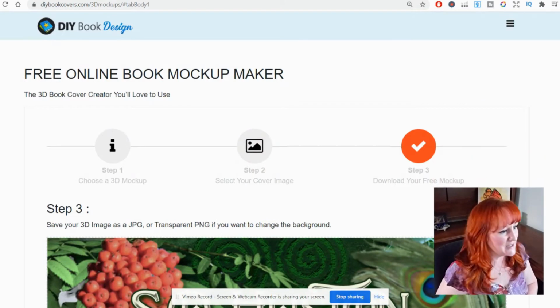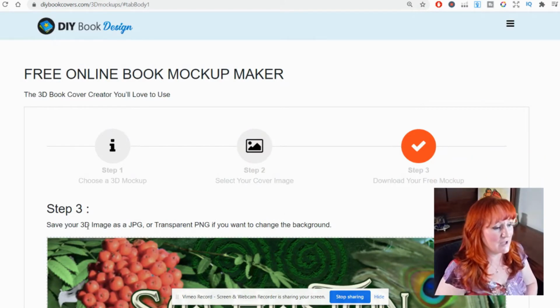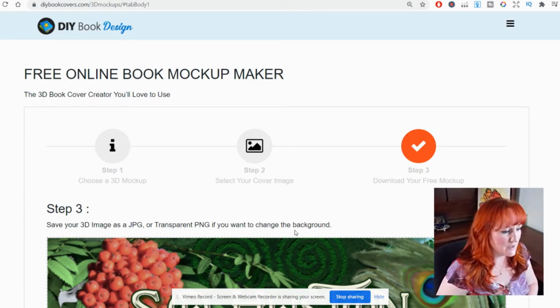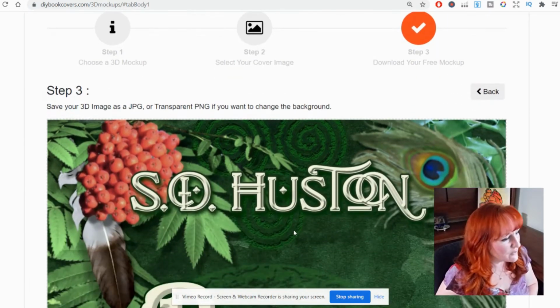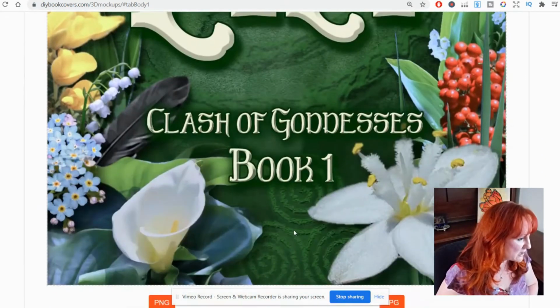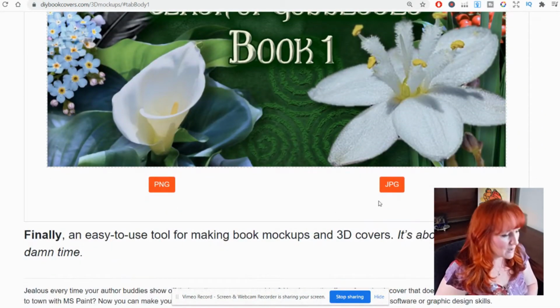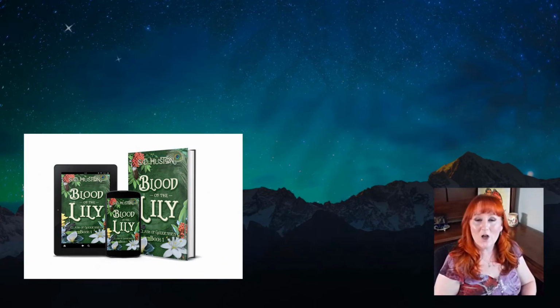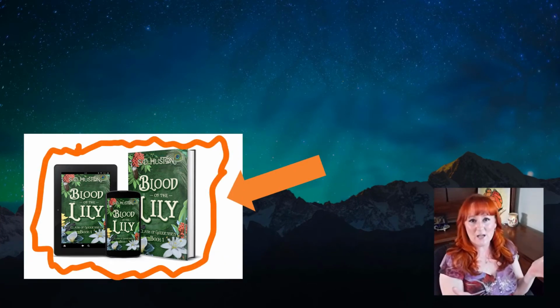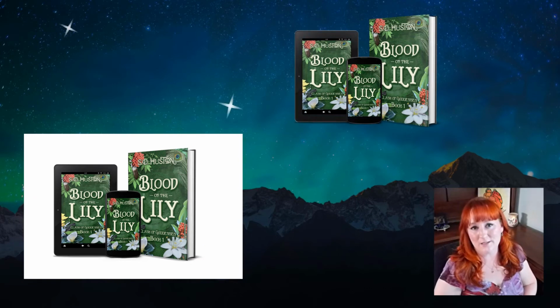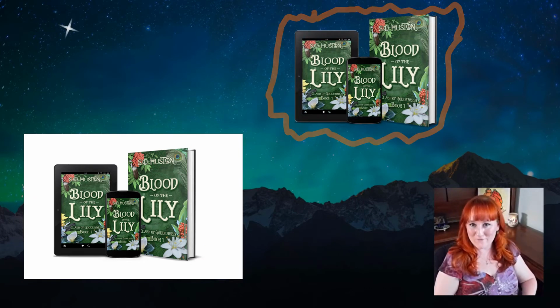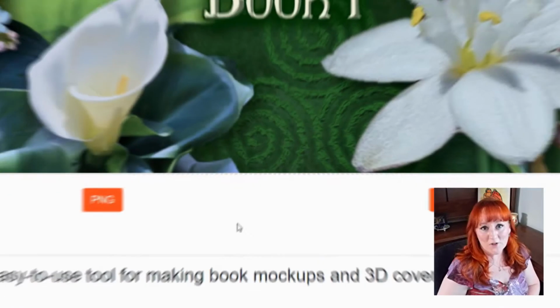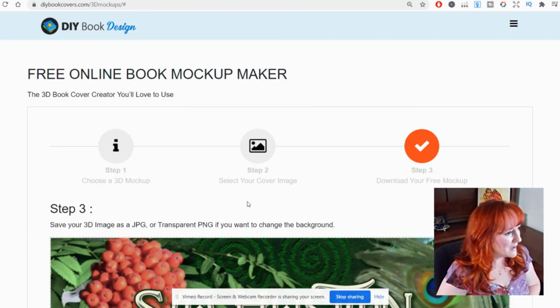On this last screen, it says to save your 3D image as a JPG or transparent PNG if you want to change the background. To make this choice, scroll down past your cover and you will see the 2 reddish orange buttons for PNG and JPG. I suggest downloading both. The JPG will look like the template you choose with your book cover all over a white background, and the PNG will be transparent so that you can create a custom background for your 3D book cover. So click on the one you want, or each button one at a time.